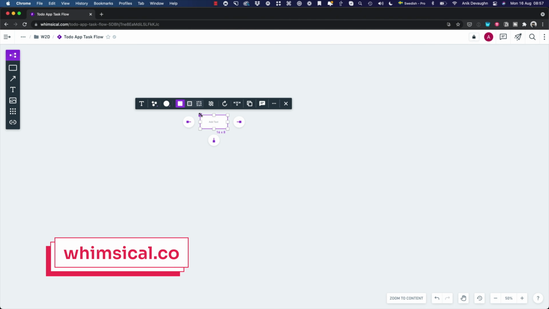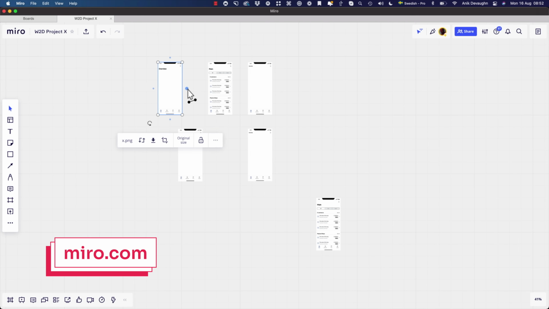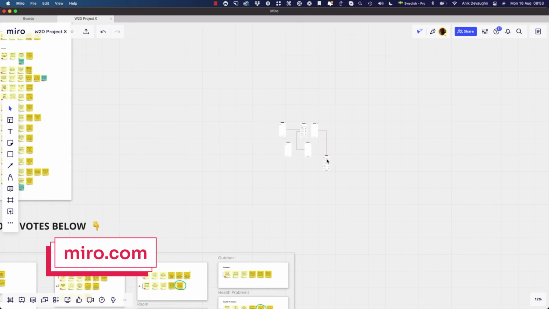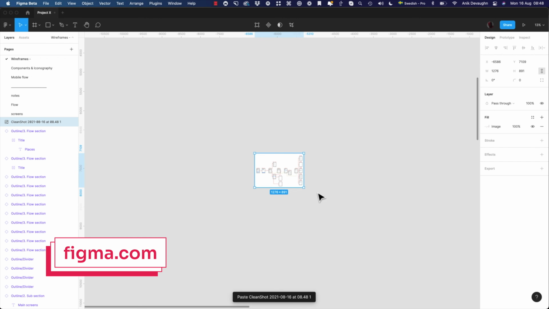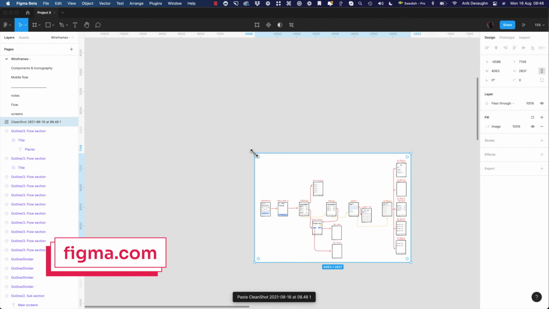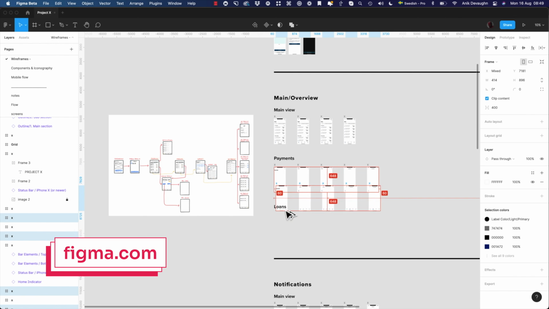Whimsical is really easy to start off with. Miro is great too, but can feel a bit overwhelming if you just want to get started. Figma is my personal favorite design tool as of now, but I use it for more complex design work. I usually just paste in a screenshot of the final user or task flow onto my Figma file when I'm ready to turn them into design.